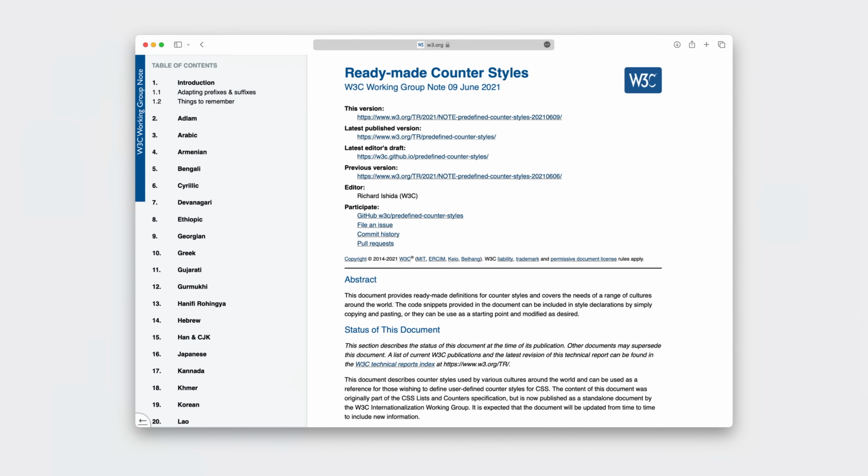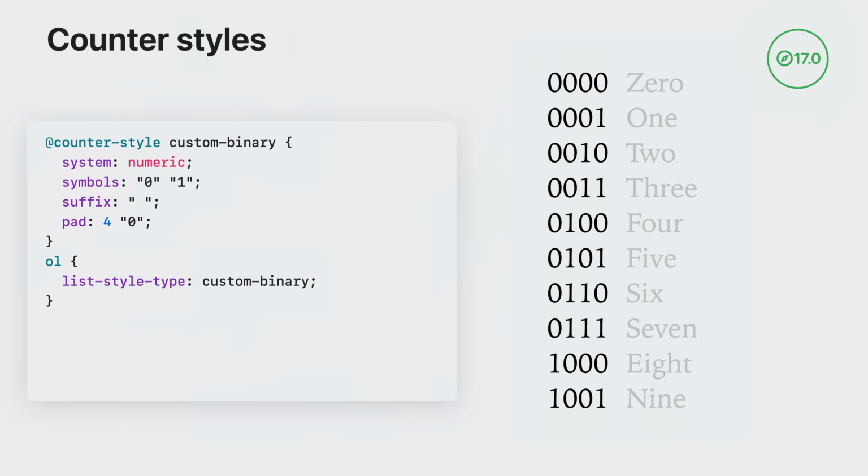The W3C Internationalization Working Group has published a document of ready-made counter styles that cover hundreds of cultures around the world. We've increased the number of languages supported by WebKit and opened a discussion at the CSS Working Group about having all browsers ship support for all of these. But until that happens, you can copy code snippets from this document and paste them into your code.